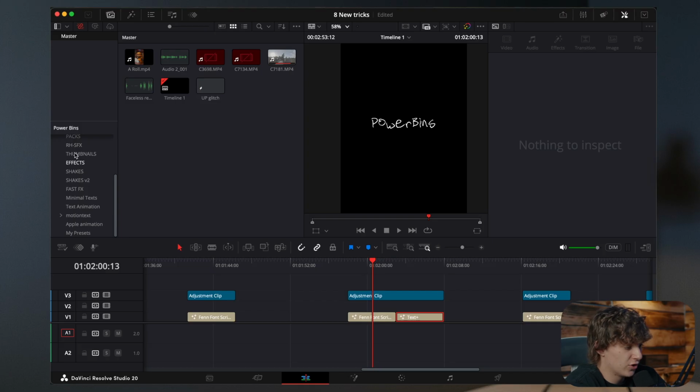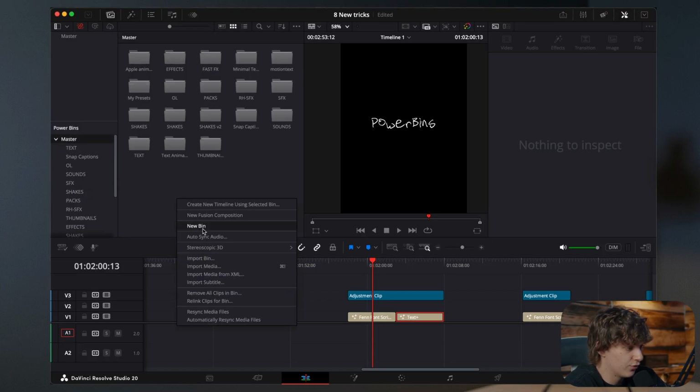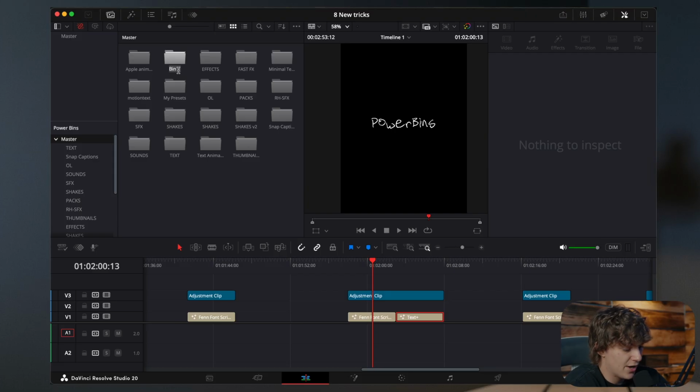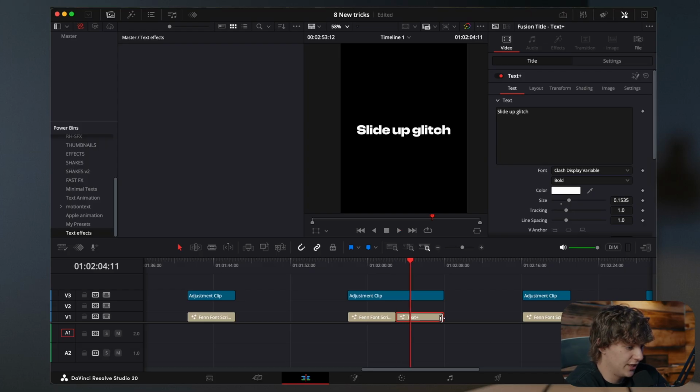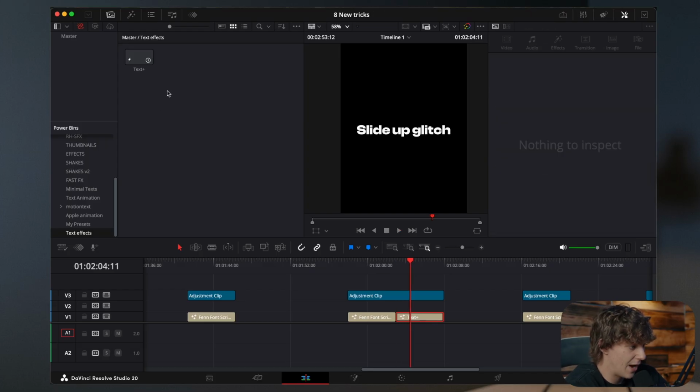When you first checkmark it, you will have no bins in here. So all you have to do is double click and make a new bin. I'm going to name my new bin text effects, because let's say you want to save text effects. Instead of remaking this slide up glitch animation, all you have to do is drag and drop it into this bin right here. In every project file that you open moving forward, that slide up glitch effect will be in that project file as a drag and drop preset.